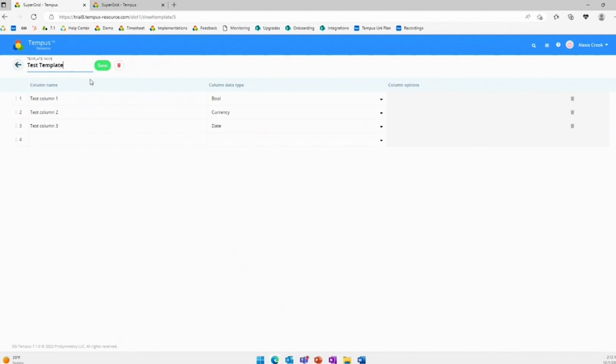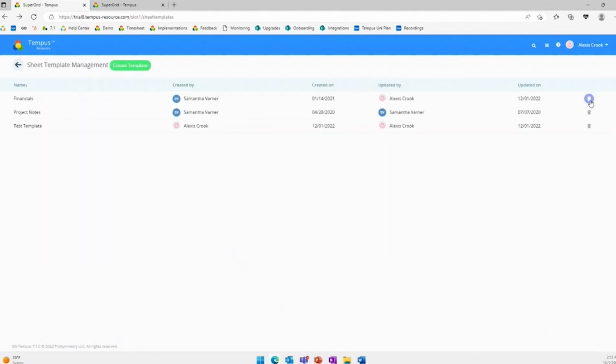Now, within this sheet template screen, you do have the ability to delete columns. And you also have the ability to delete the templates altogether. It is going to give you an error message if you delete one of these templates that has data stored in it within a single project. So just be aware of that. I believe that is all for this screen.